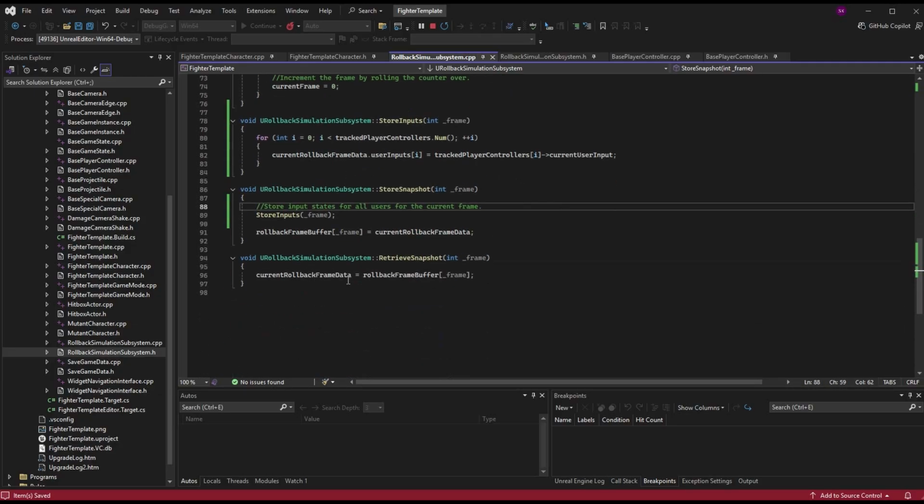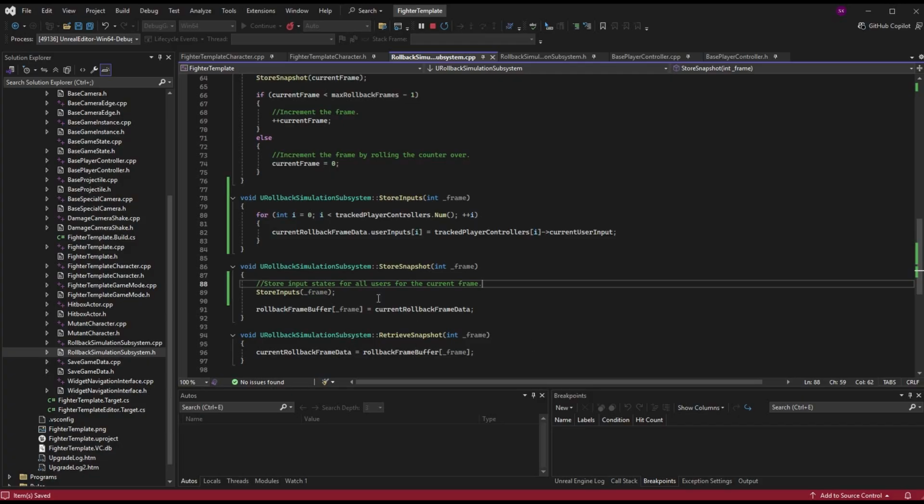There we go. Now we should be doing this correctly. When we retrieve the snapshot, we will need to pull the data out and assign it to the corresponding characters, but the way we set up the system pretty much automatically supports that. This current rollback frame data will have the user inputs and the character snapshots, and so we can just recreate the situation when rolling back. And that means there's not really a lot of work for us to do here. It will happen pretty naturally when we get to the episode on actually filling that data back in after a successful rollback.